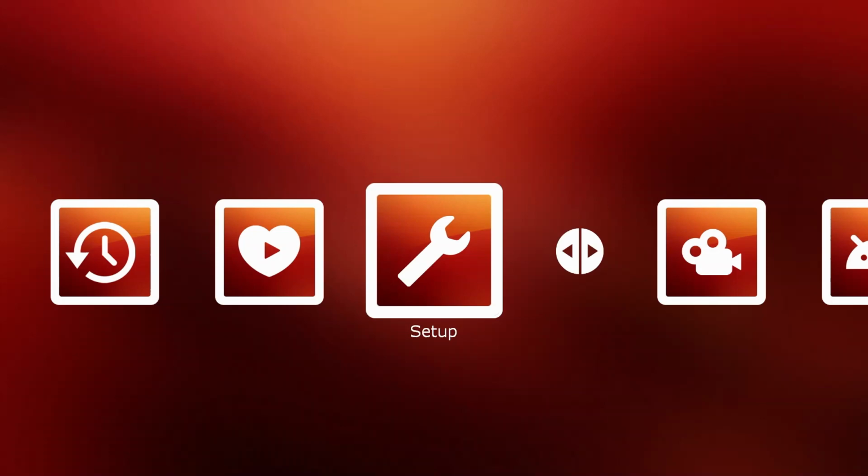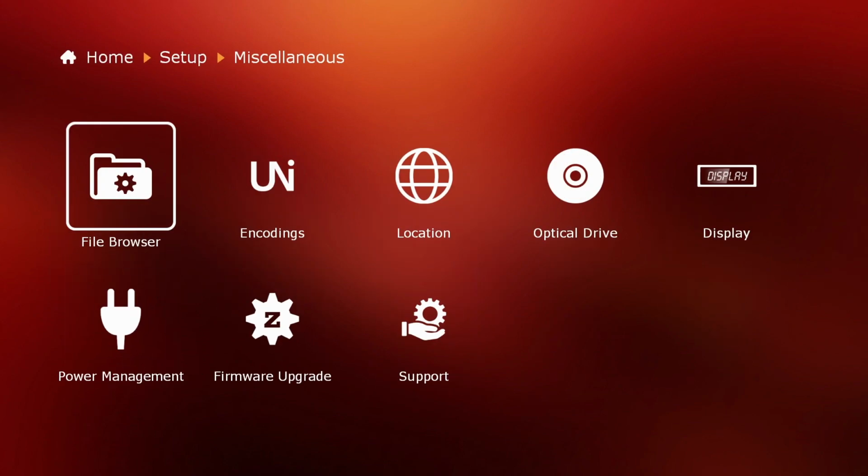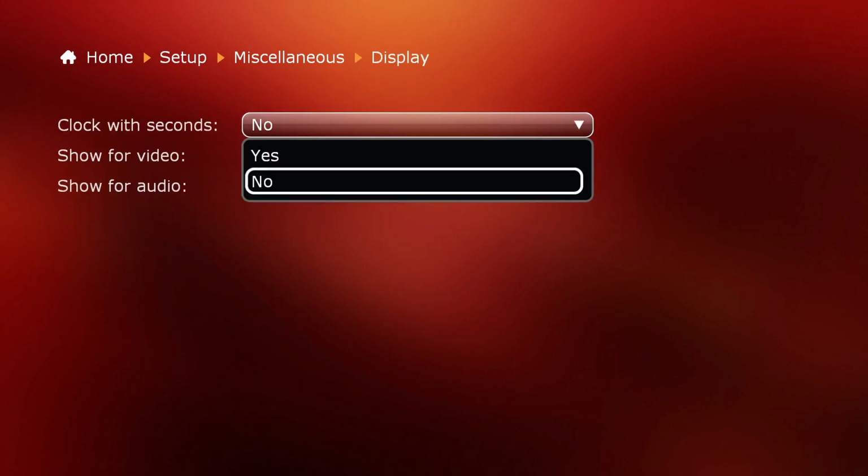In this tutorial, we will explain how to deactivate the OLED screen of your Zappiti reference or signature. To do this, go to Setup. Then go to Miscellaneous. Then go to Display. In this menu, you will find an option to display the clock, with or without the seconds.